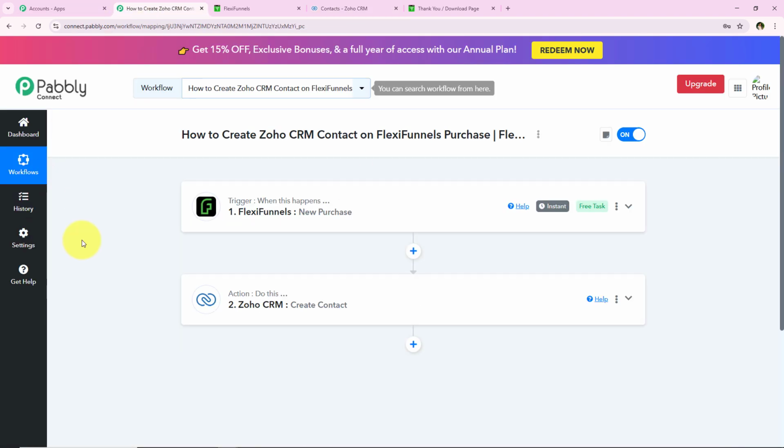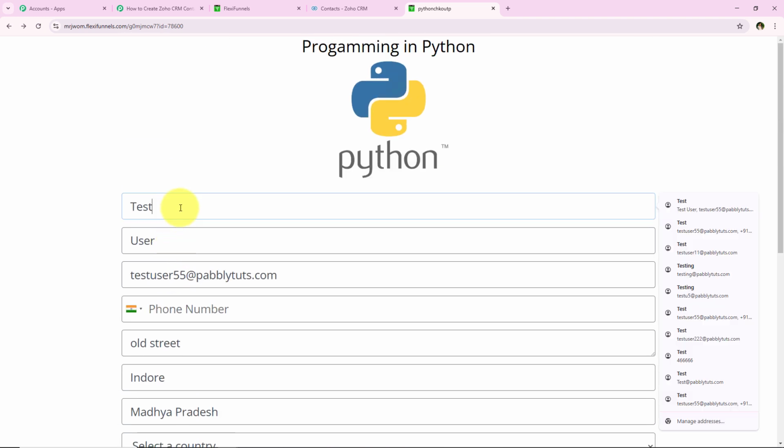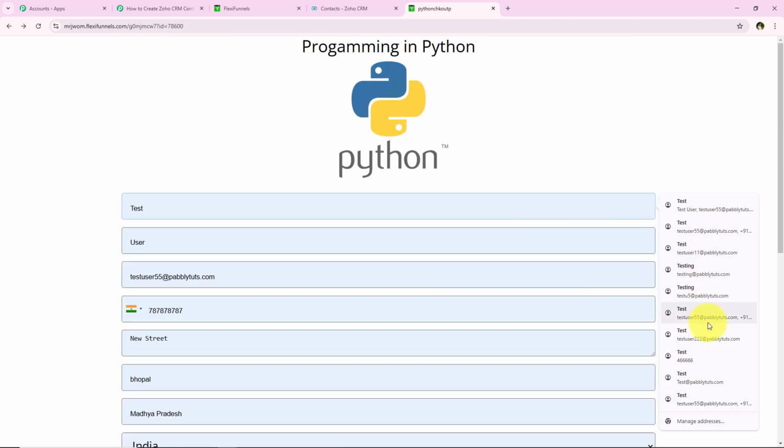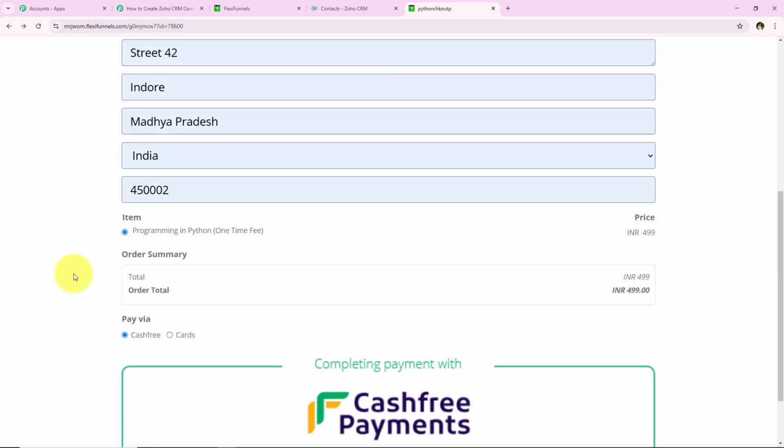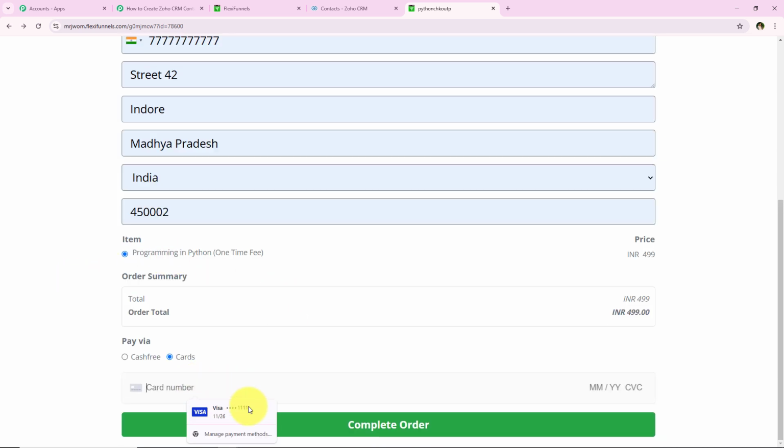So yes, with this we have successfully completed our workflow, but I'll just test this workflow once, and this time I'm going to give you a real-time example. So let's say that now I'm just going to purchase this course as a dummy user. All right, so as you can see, I'm just going to enter my details as a dummy user over here, and then we are just going to purchase this course. I'm just going to enter all of my details and purchase this course over here.